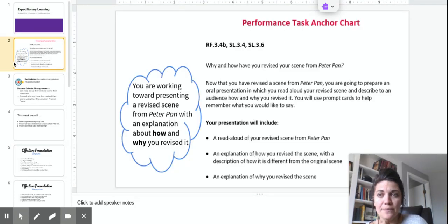So you guys might remember the performance task anchor chart. This is where it is telling you what you're going to be graded on for your performance task, which is this unit assessment where you are presenting your revised scene. So that performance task anchor chart says, why and how have you revised your scene from Peter Pan? Now that you have revised a scene from Peter Pan, you're going to prepare an oral presentation in which you read aloud your revised scene and describe to an audience how and why you revised it. You will use prompt cards to help remember what you would like to say.